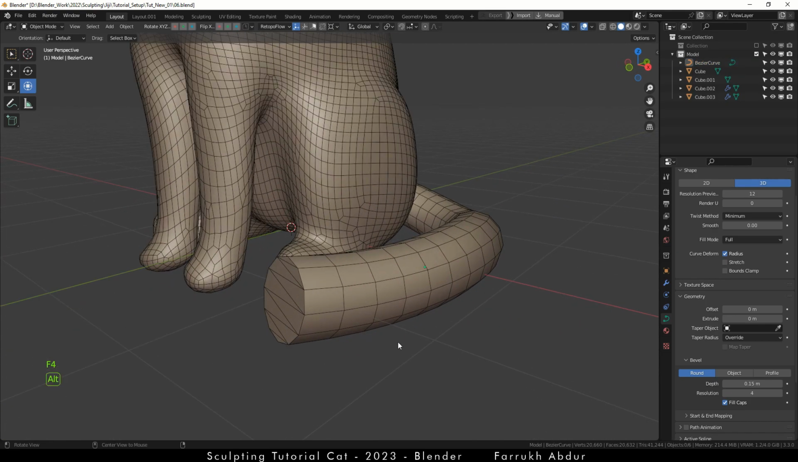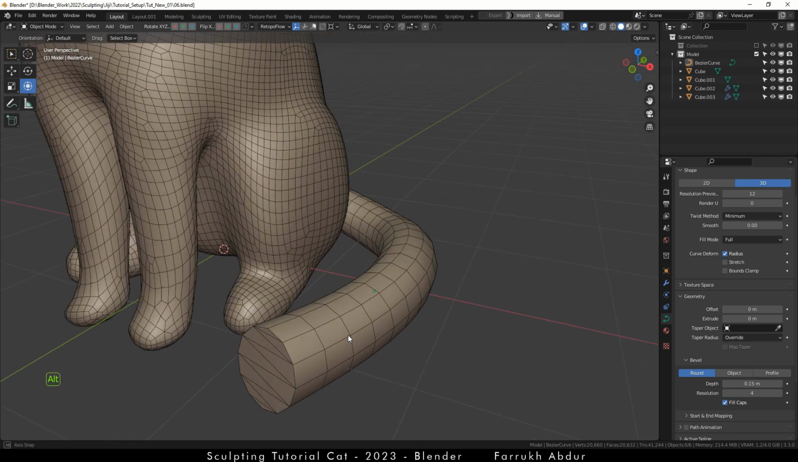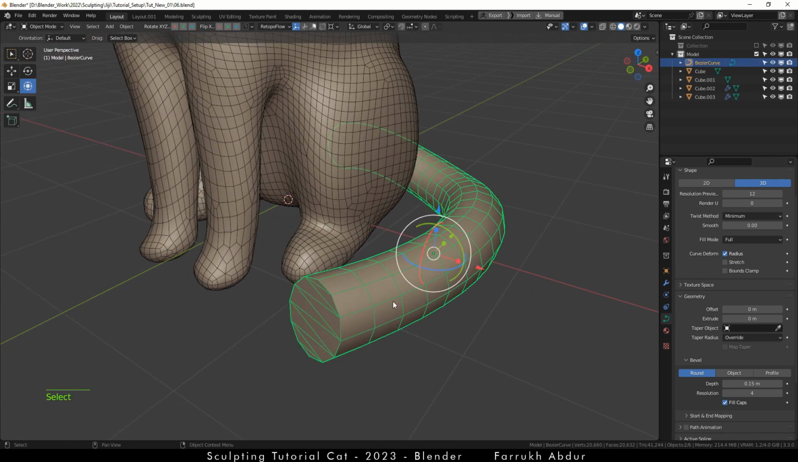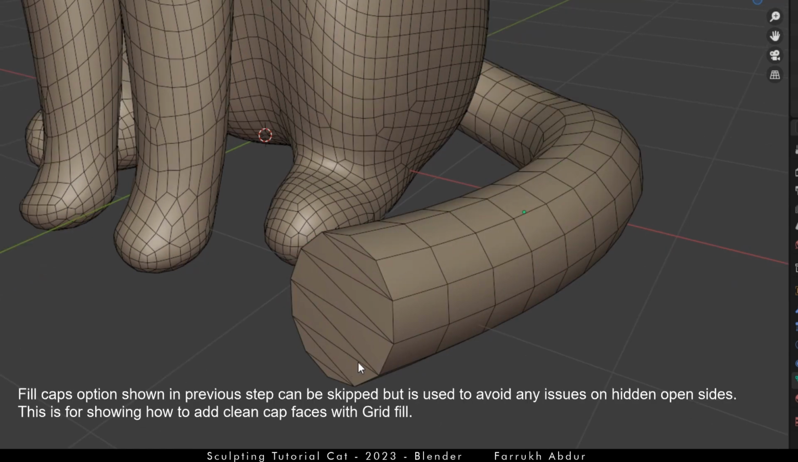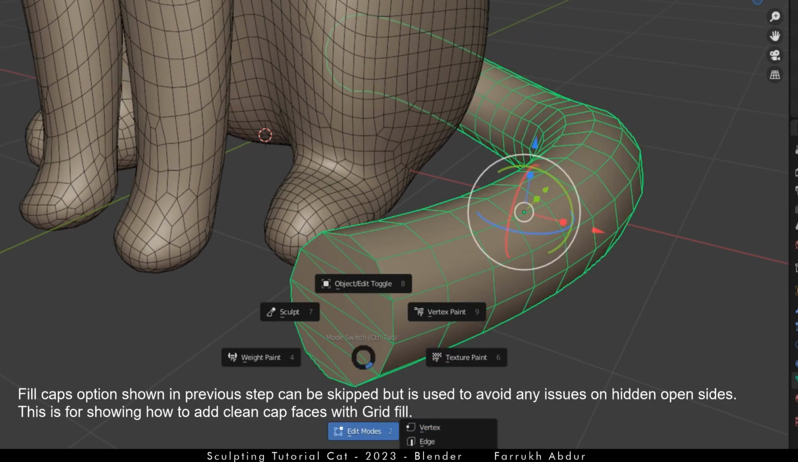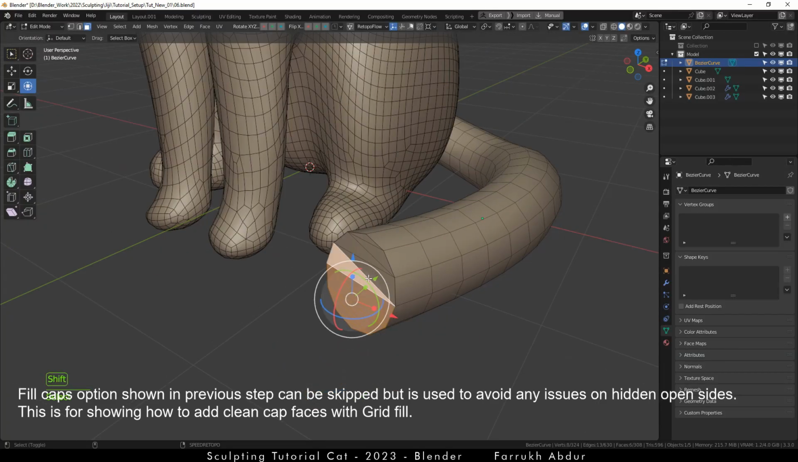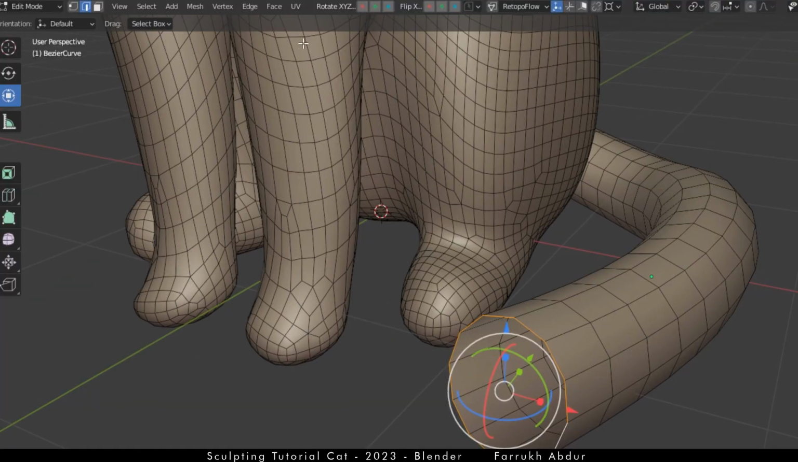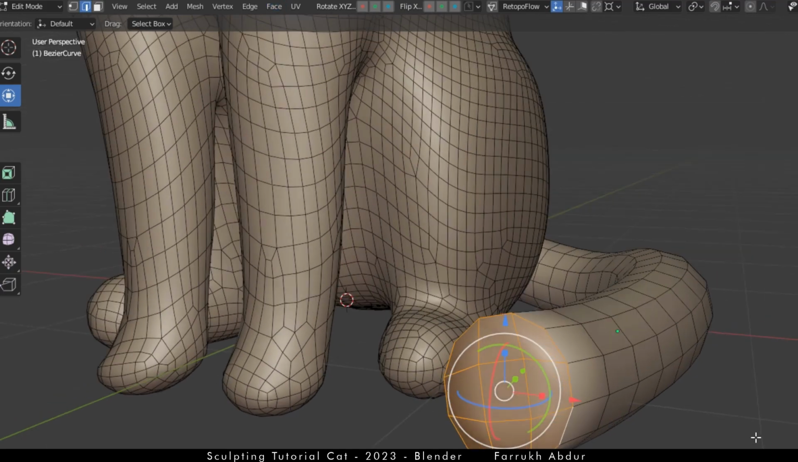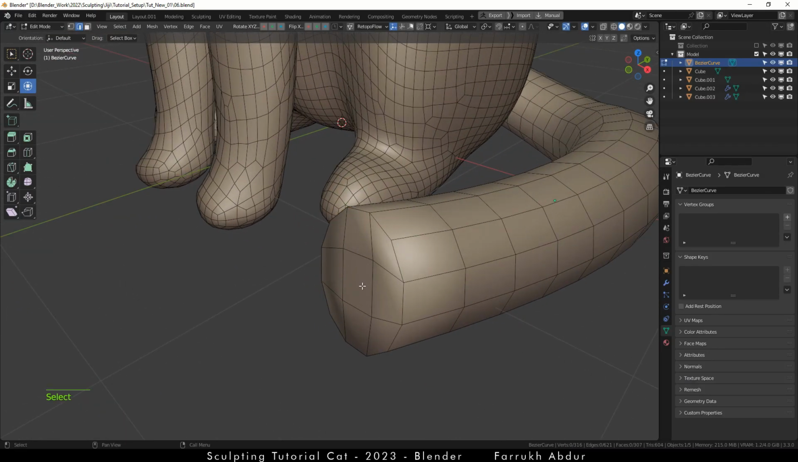If we look at the wireframe of the tail object, it looks pretty good already. We will just fix the end faces to make them look round and clean. Right click and convert this curve to mesh. In the face selection mode, select all the end faces. Press X and delete them. Now select all the boundary edges and in the face menu, use grid fill to add clean quad faces.